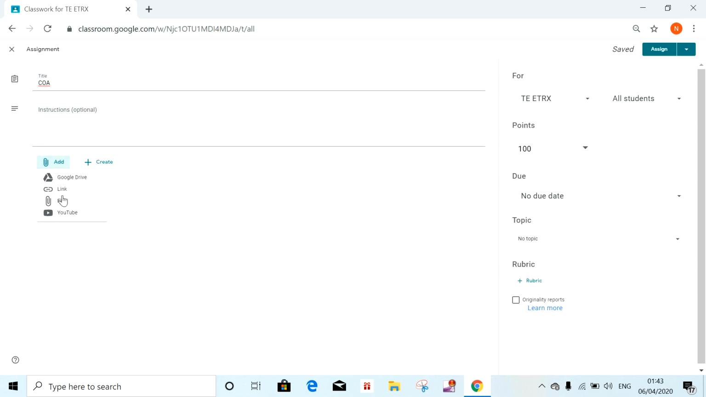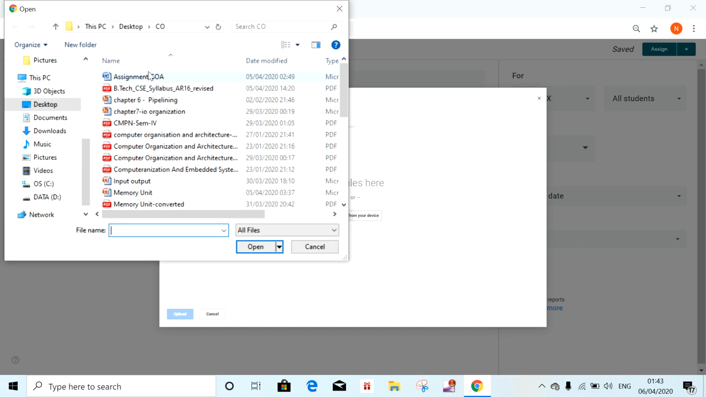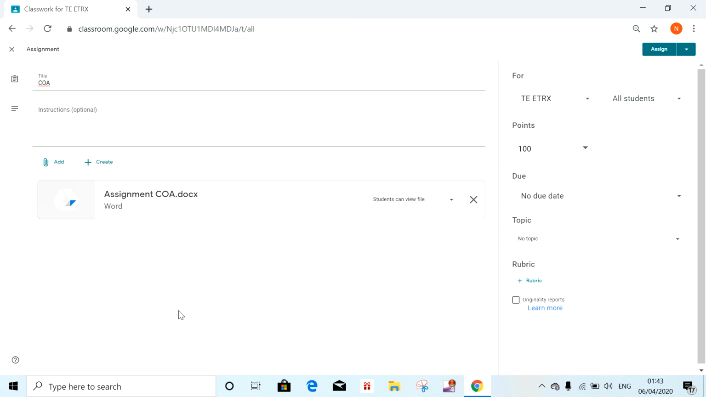Again four options are available. So I will upload the file from my PC. Assignment COA, open. I can add more files, but just now I am uploading this single assignment. Now if you want to evaluate, students can view this file. There are three options. You can give the edit option to the students, or you can make a copy for each student. I am giving students can view file.